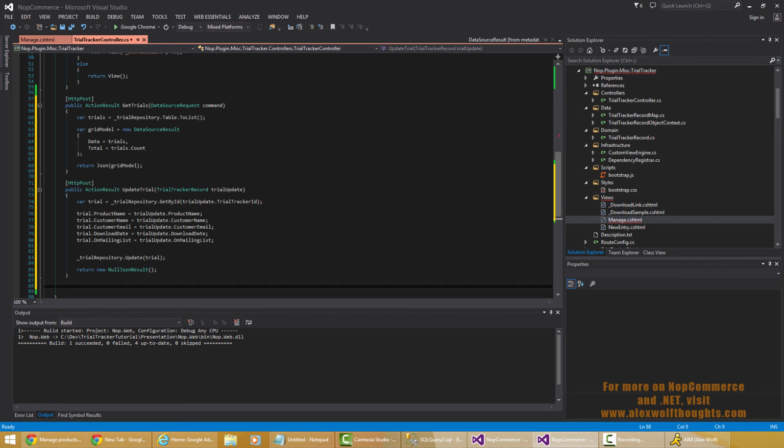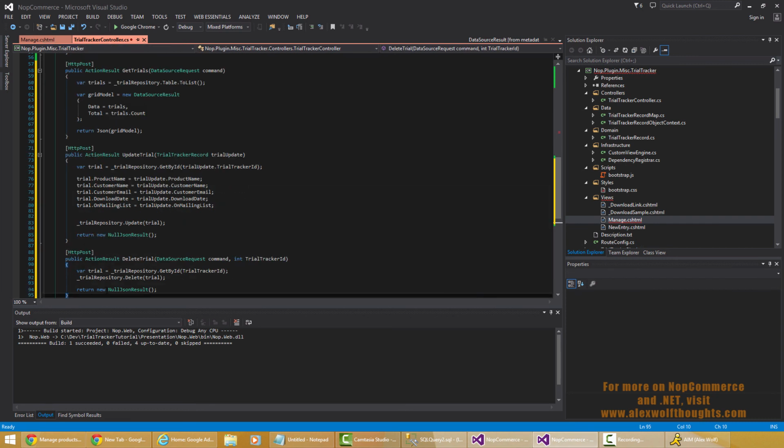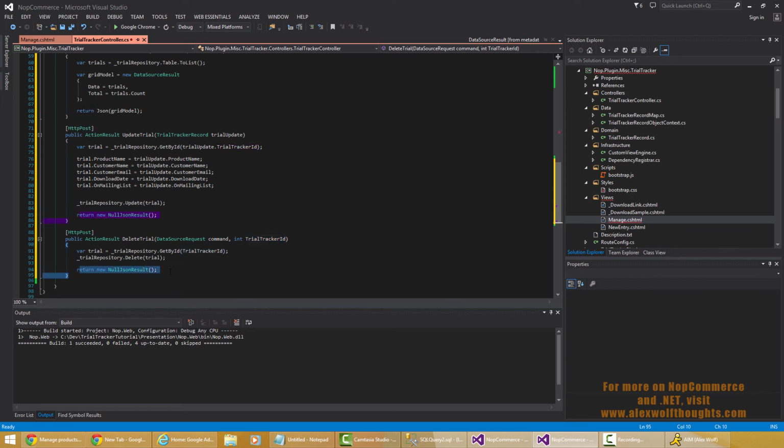And then our last method is just our delete trial, which I'll add in right here. And this one is also pretty simple. It just accepts the ID of the item we're deleting, which gets passed in through our Kendo UI JavaScript. And then in our trial repository, we get by ID to find that. And then we just say trial repository.delete, and then we return a null JSON result again, because Kendo will just remove that from the grid on the client side, and then it won't exist in the database the next time you refresh the page.